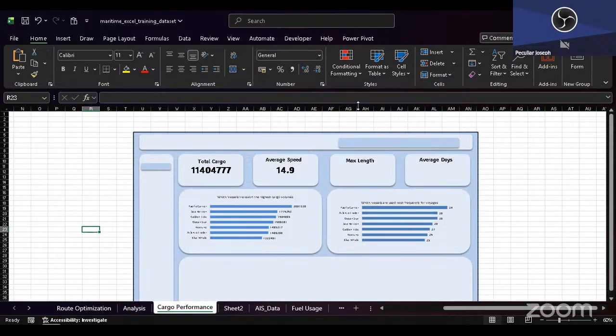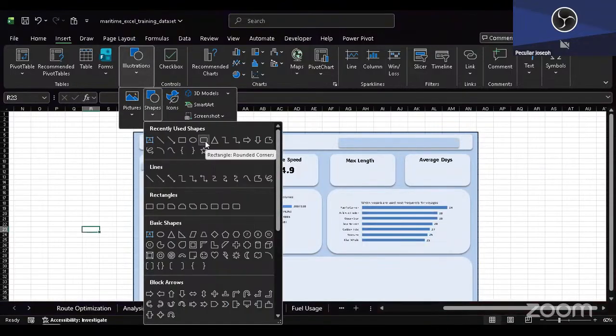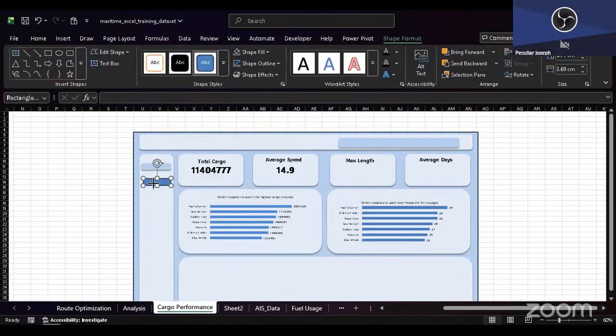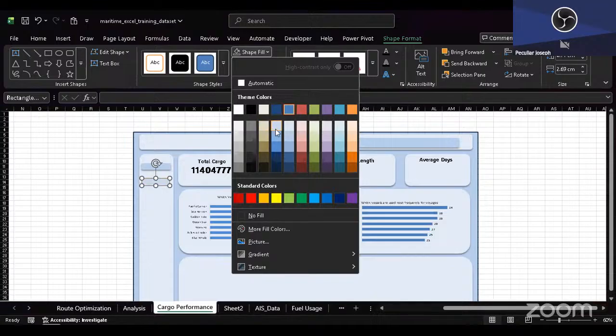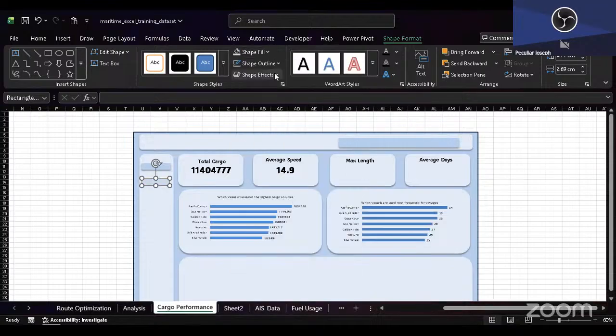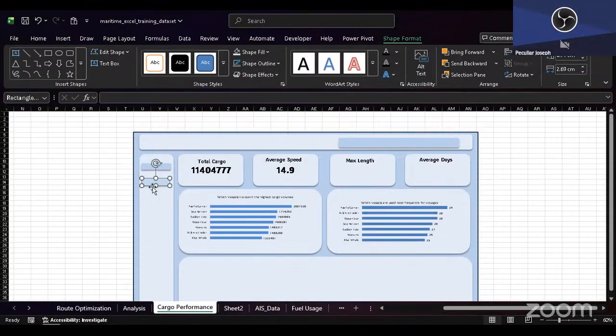You get. So now I'm going to come to my insert. Right, and I'm going to click on illustrations, then shapes. Click on this rectangle here. So I'm going to format this shape, no outline, shape fill. Let's put this as my shape fill. Shape effects, my shadow.